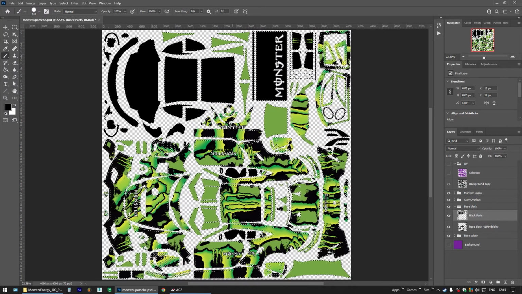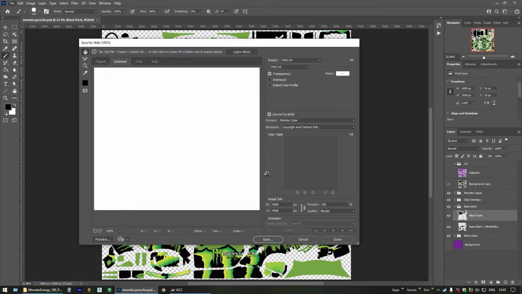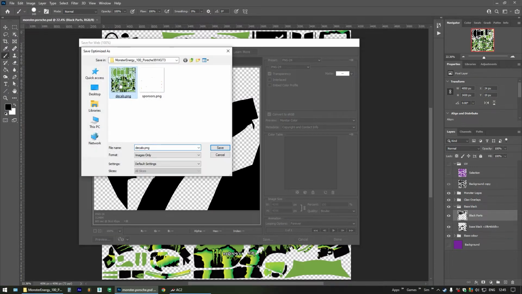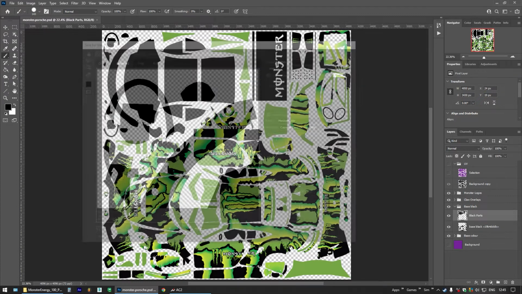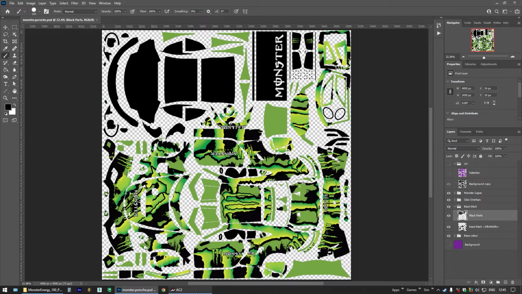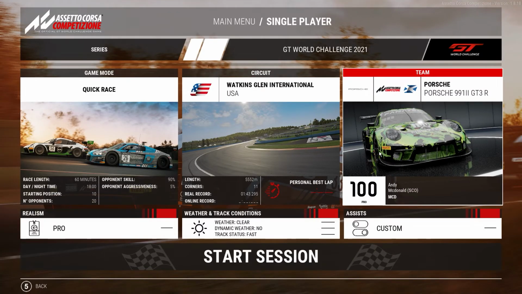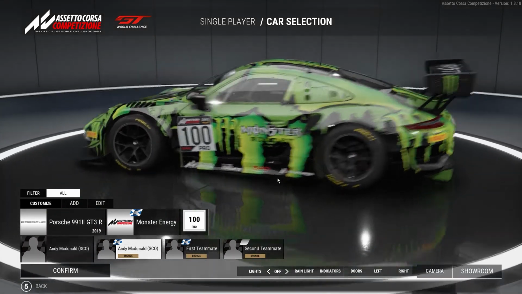Okay, Control and 0, Control and D, deselect, we'll save the document. Now export the document. Okay, let's save it. Overwrite decals.png that we're working on. Okay, let's go into the game. Single player. You can see it took a second to load. That's because it's loading in the new PNG file.